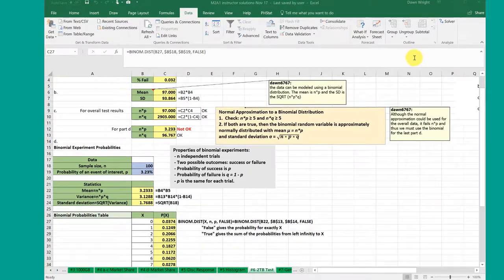Hi, this is Dr. Don, and I want to show you how to activate the data analysis toolpack in Excel. Now, this is for PCs. It's a little different if you're doing it on a Mac. And if you're on a Mac, you may not even have the analysis toolpack, depending upon the version of Excel you have.